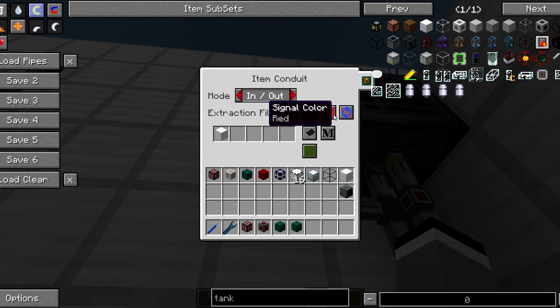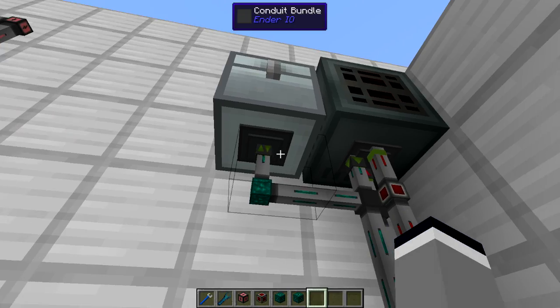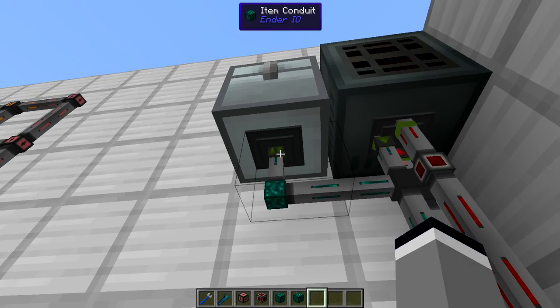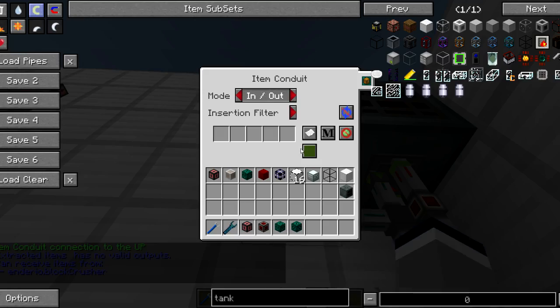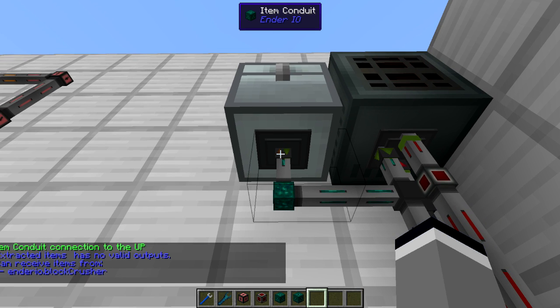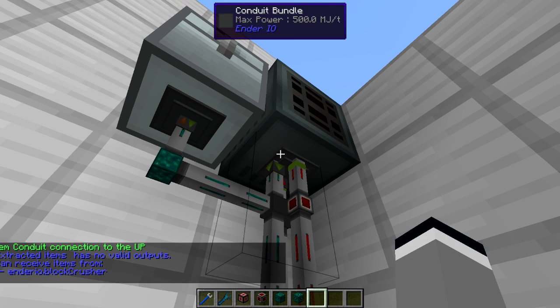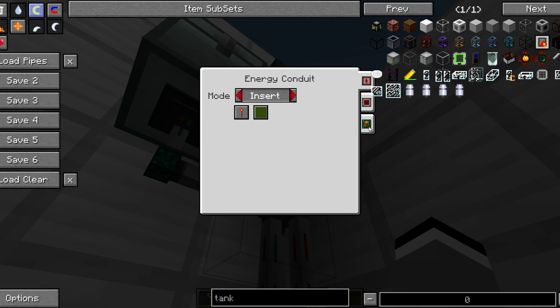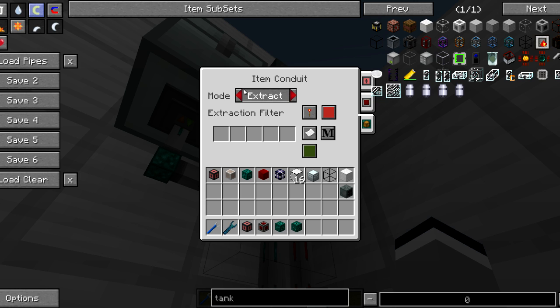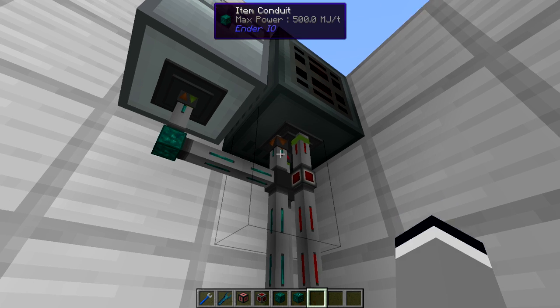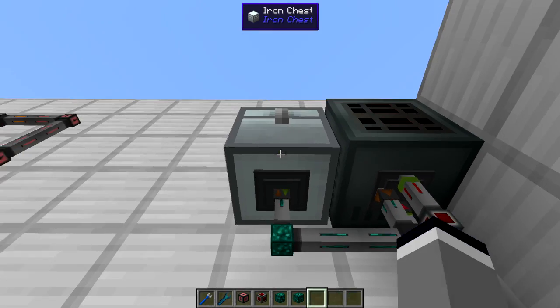Now the channel selection and the signal color are completely different things. So we have green channel here, and that's denoted by this arrow, which is green. So if we change that to brown, the arrow will go brown, but only for the input. So we can stipulate on this bundle, and if we select the item tab here and set that to extract, set it to always extract, and set it to brown, so that channel is only linked to this chest.